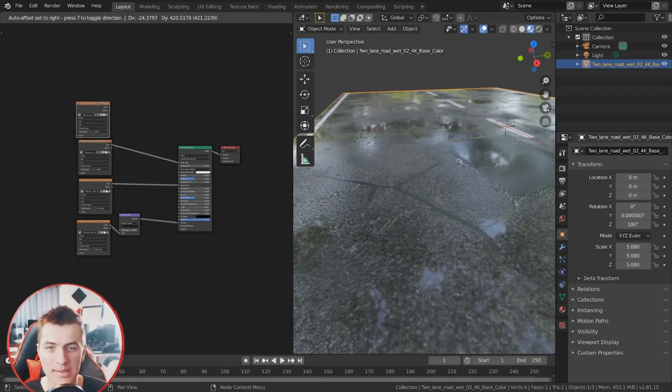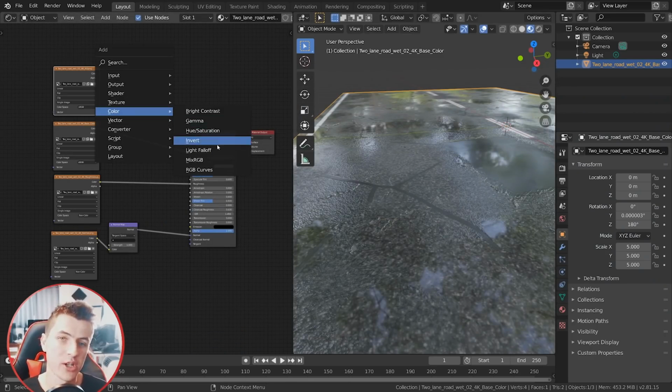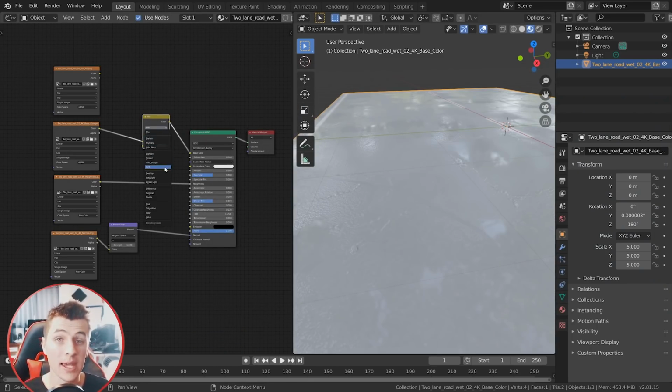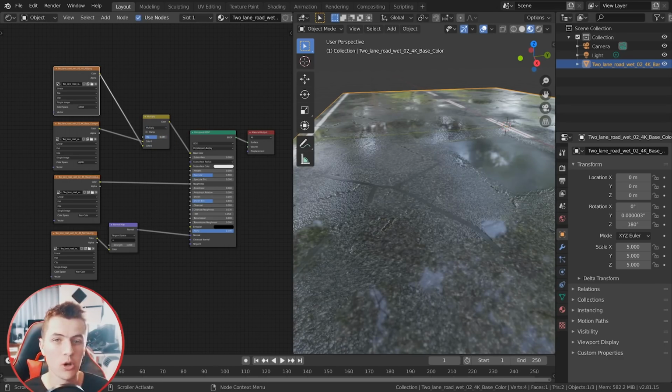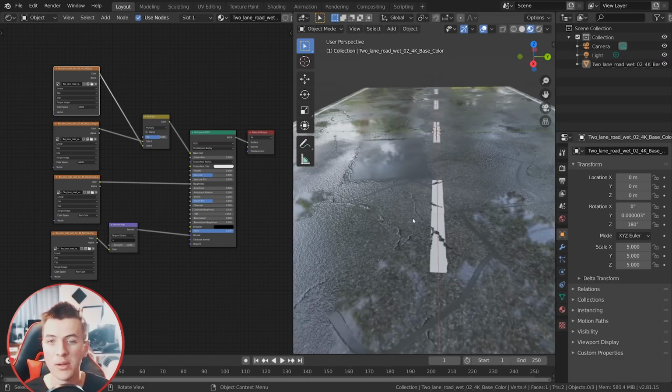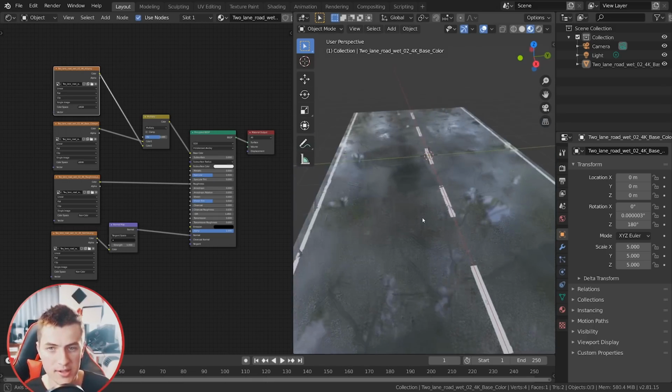Now I'm just going to duplicate one of those image textures one more time, this time opening up the AO texture and connecting that with a multiply node to our base color. Plugging it in the bottom, you can see that this just adds some depth and darkness to those cracks.